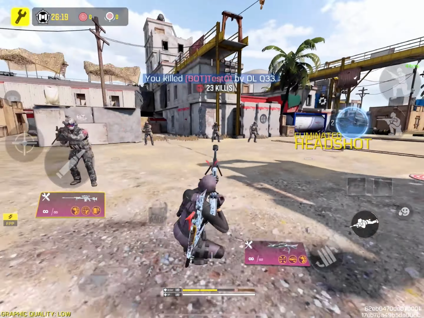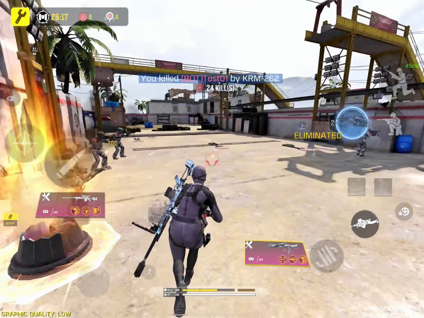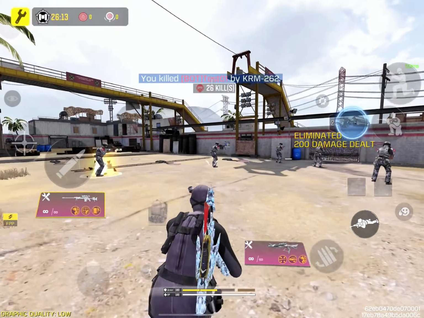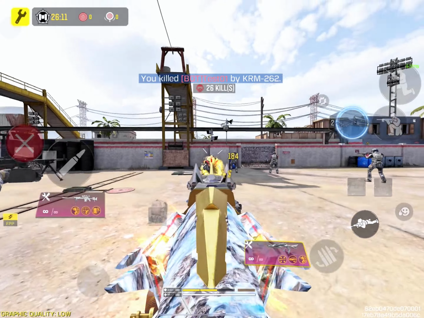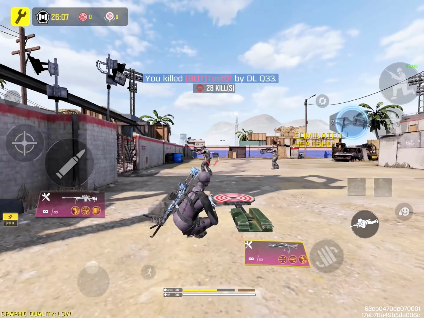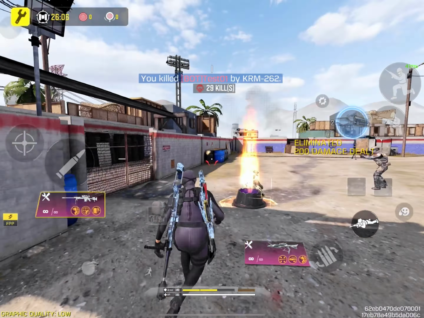5 secret settings that will improve your aim and give you fast movement in Call of Duty Mobile. So guys, today in this video, I'm going to share with you the 5 basic settings that will give you fast movement and quick reaction on Call of Duty so that you can improve your game to the next level like a pro, you know.